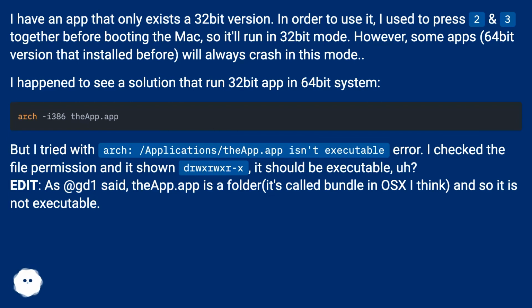I happen to see a solution that runs a 32-bit app in a 64-bit system. But I tried with arch, and /Applications/the app.app gives an executable error. I checked the file permission and it showed drwxr-xr-x, so it should be executable.